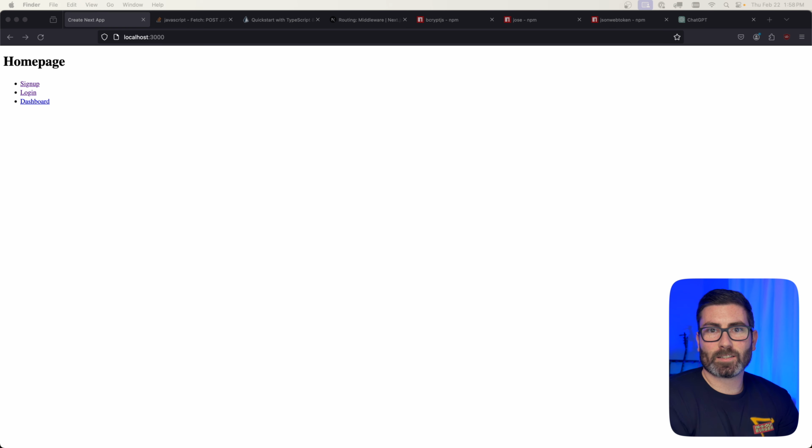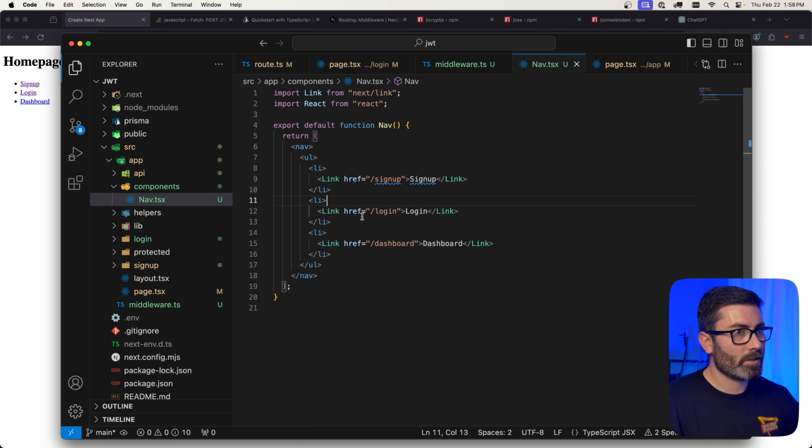And then one last thing you're going to want to be able to do is display different stuff depending on whether the user is logged in or not. So for example, say we had a navigation menu, and if they're logged in, we just want to display dashboard. And if they're not, we want to display sign up and login. So how can we do that? Let's go to the component I built right here. It's just a nav with some links. And what we can do is just check for that cookie.